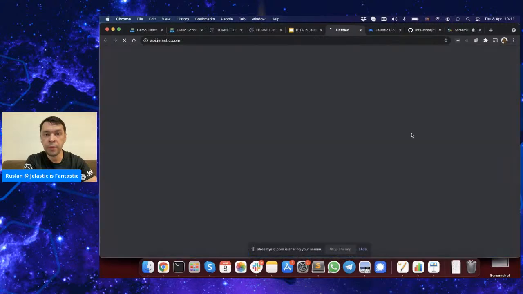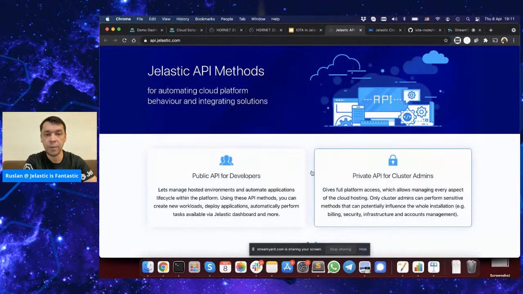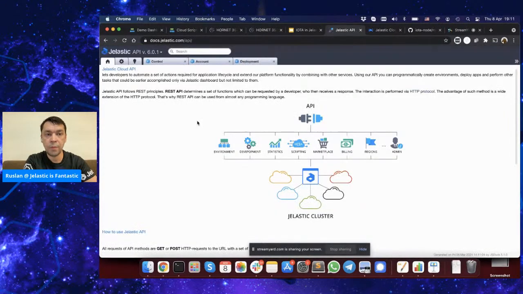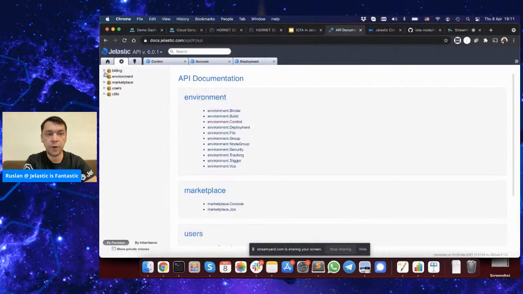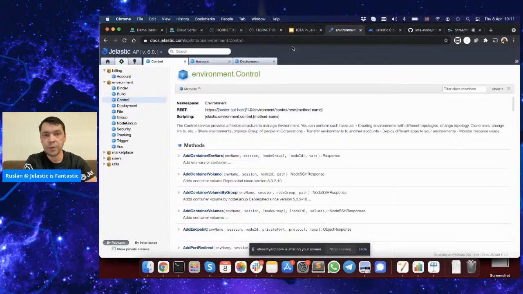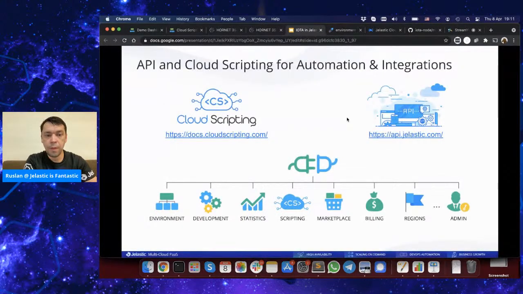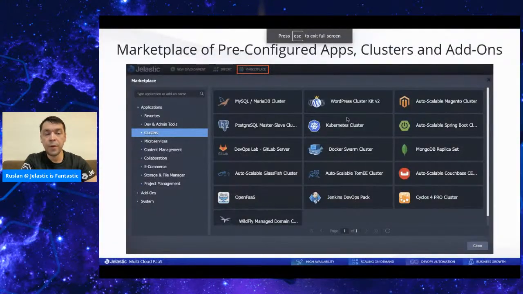Yeah, and the API is extensive as well. We have public and private APIs. Private API is mostly for system administrators, for cluster administrators, and public API for end customers. Then we have a marketplace of pre-configured applications, clusters, and add-ons, where you can choose the solutions you need. The most popular are, of course, WordPress, Kubernetes, Magento, MariaDB cluster, Docker Swarm, and others.